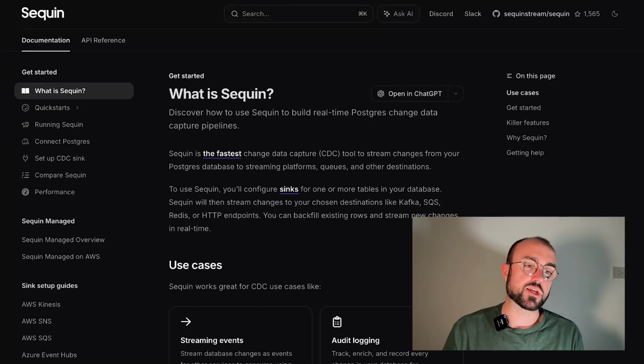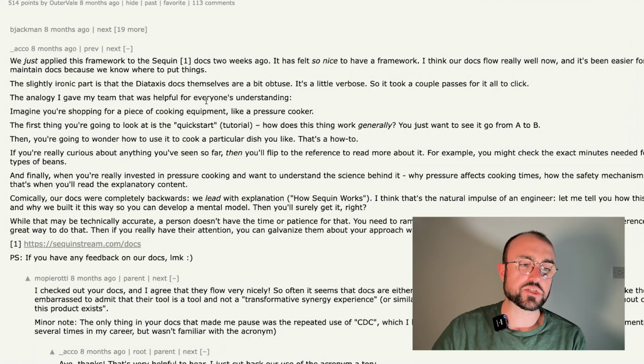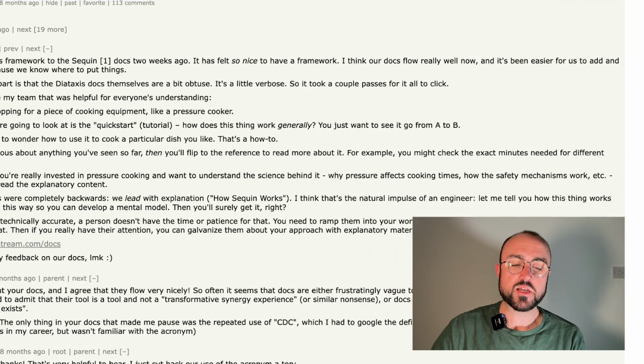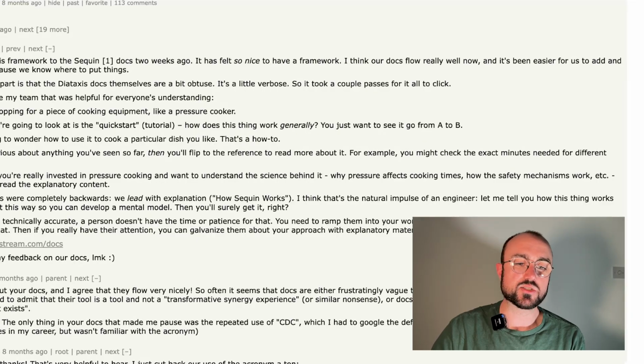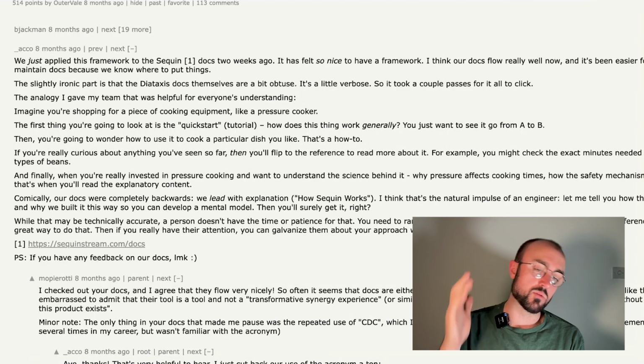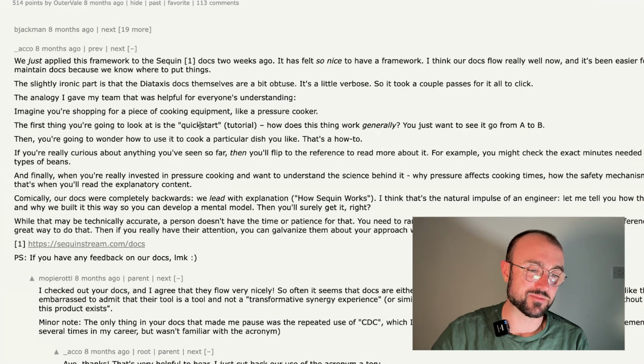So I'm on this website called Sequin, and I found them on Hacker News, and they said, this was 8 months ago, we just applied this framework to the Sequin docs 2 weeks ago. It has felt so nice to have a framework. I think our docs flow really well now, and it's been easier for us to add and maintain docs because we know where to put things. Oh my God, 100% by the way, that was my biggest takeaway from Diataxis.